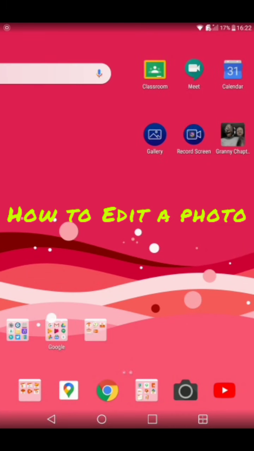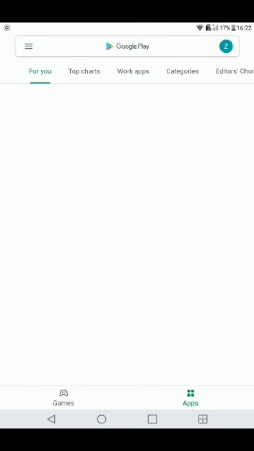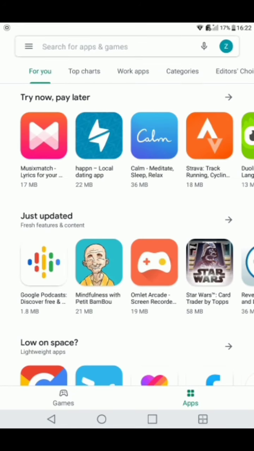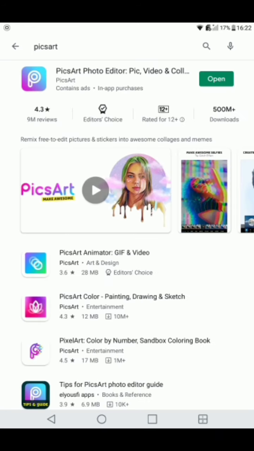Today we are going to make a video on PicsArt, how to edit a photo. So first of all, we are going on Google Play Store and searching PicsArt. Here it comes. I have downloaded it, so that's why the option is coming here, open.